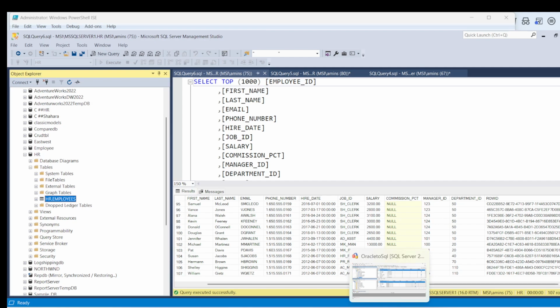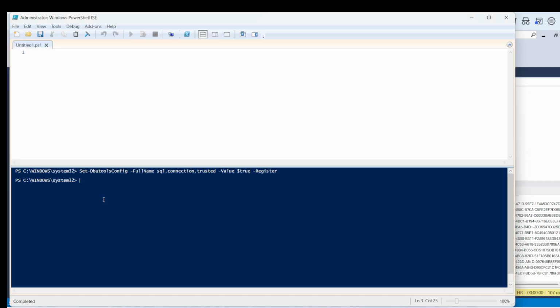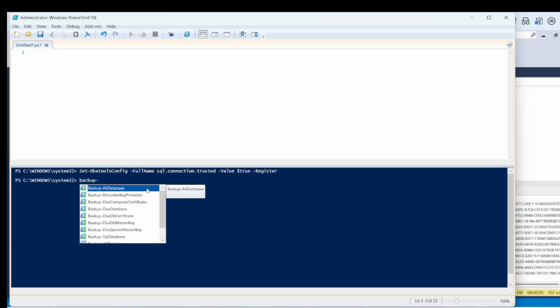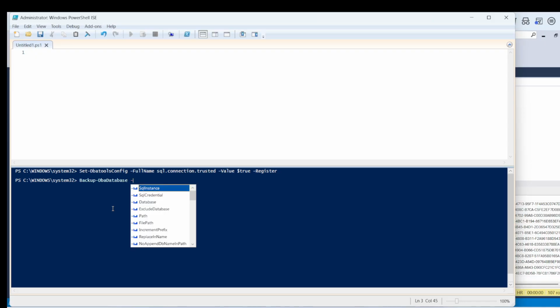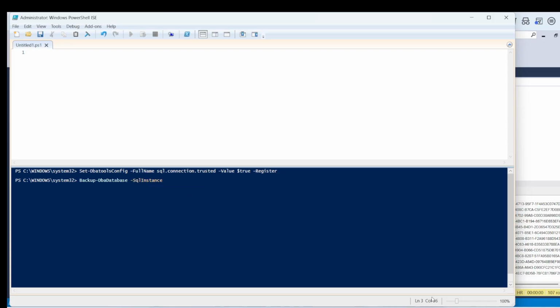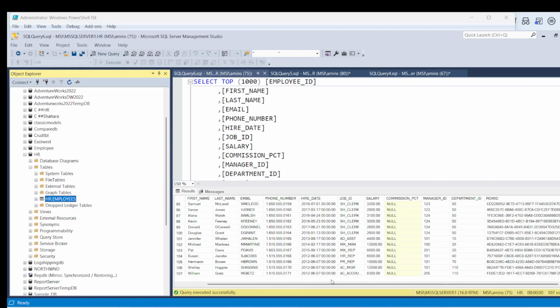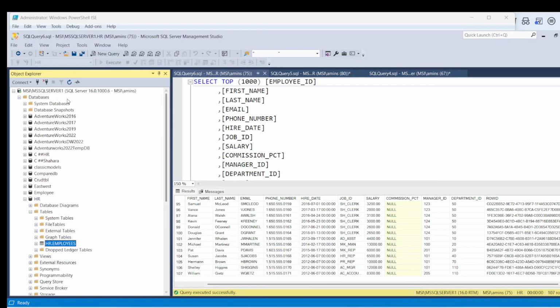So go to PowerShell and type the backup syntax, that is, backup. The backup command for the SQL databases, or I think DBA databases, is a big one, and here should be the SQL instance. Let me check what the name of the SQL server is. Connect. This one is the server.